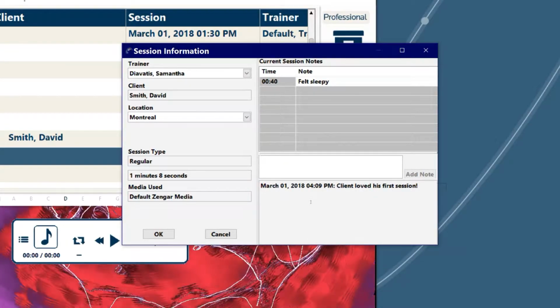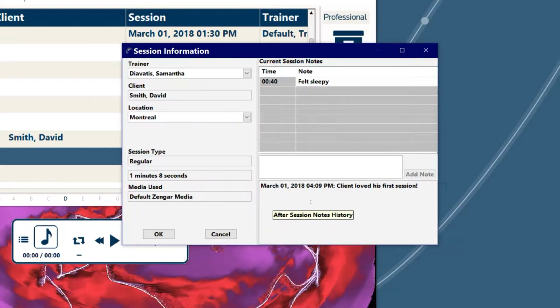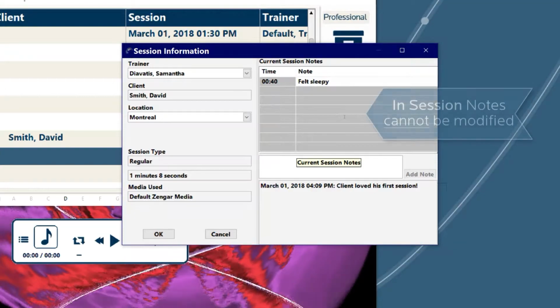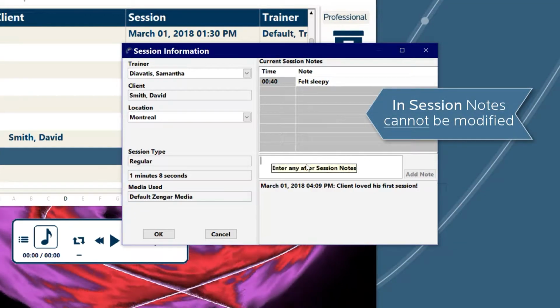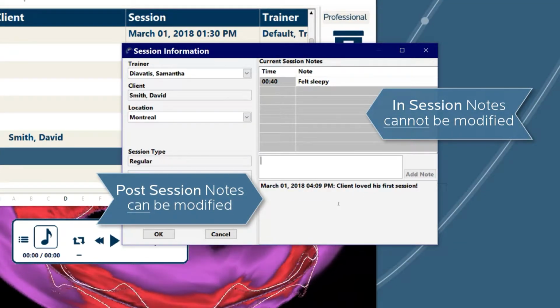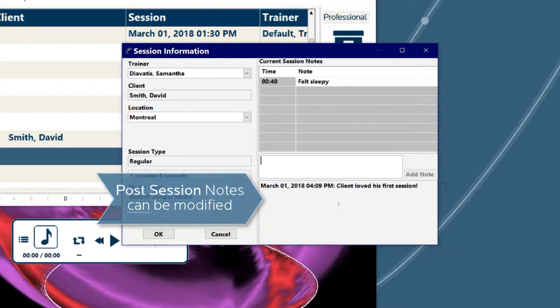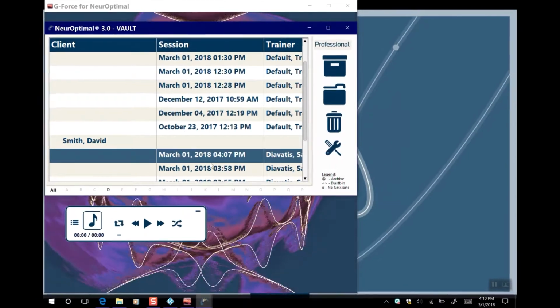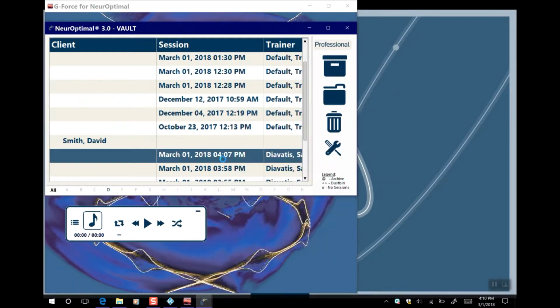And it's important to note that when you pull this up at a later date, these notes, the in-session notes, are not editable, but the post-session notes are. Okay, so now you want to make sure to click OK. And the information is there for you to access later on.